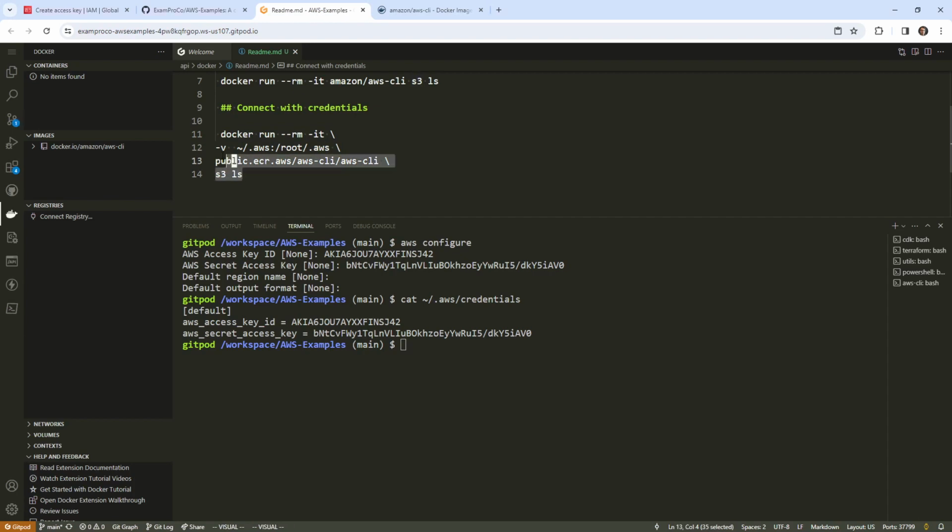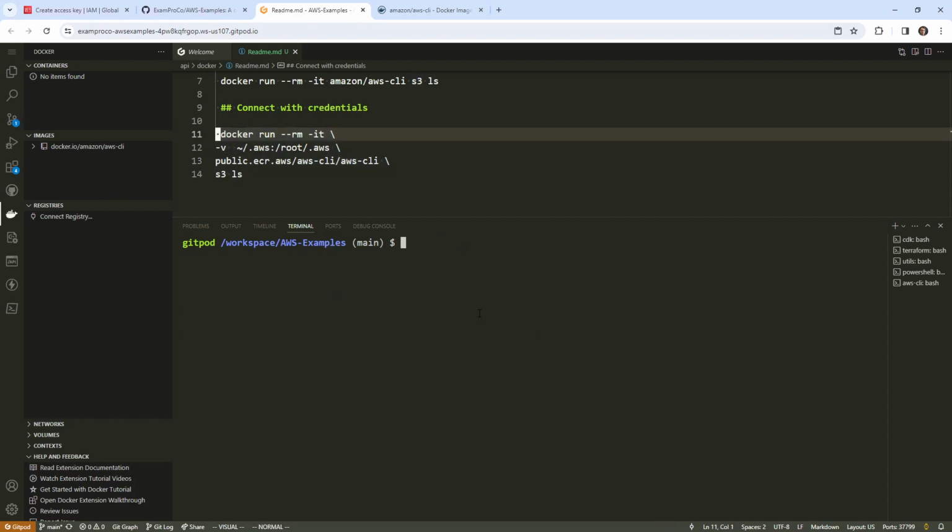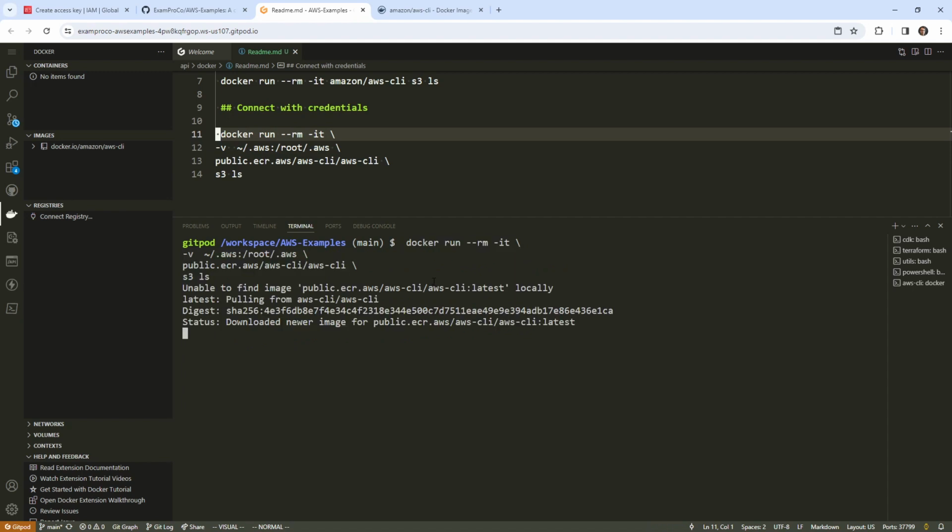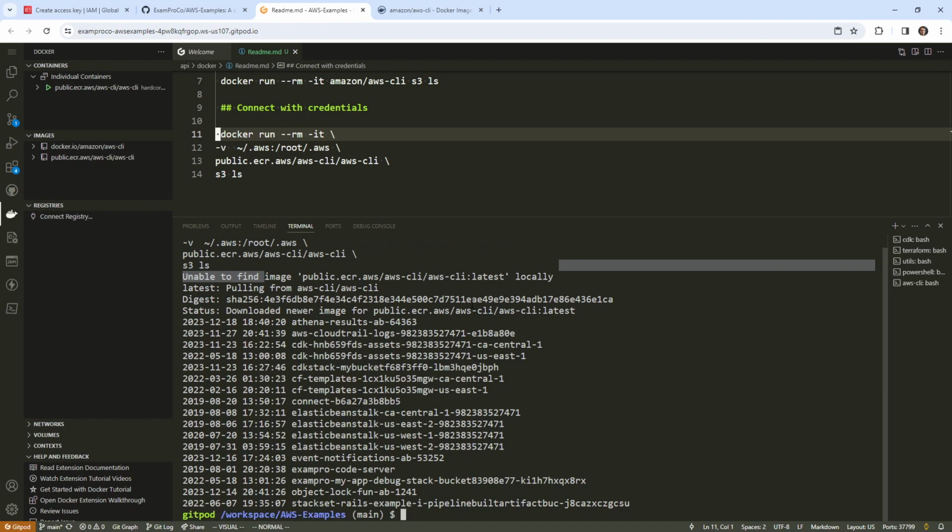But I think what's going to happen here is that when we run this, it's going to download it again because now we're downloading an image from a different location. So notice it doesn't know where it is. It's going to go ahead and download it. So we'll just wait a little while here.